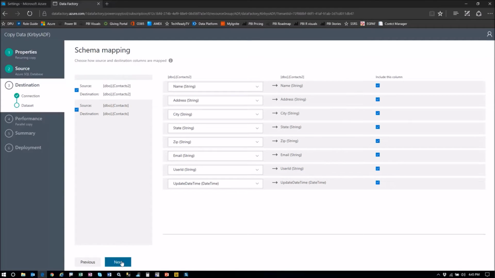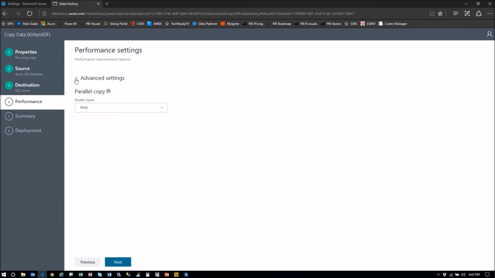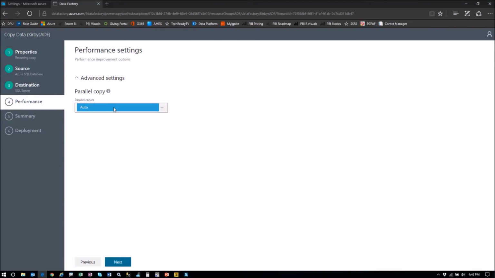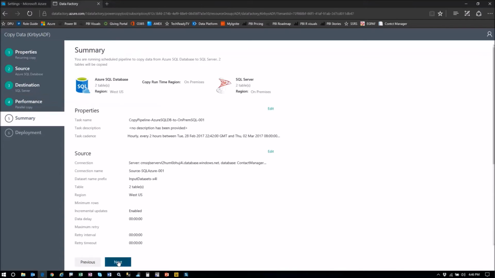Click next. Now this gives us the column level of each one of these tables, so you can exclude columns by unchecking that checkbox. Advanced settings has to do with parallel copies, where you specify the degree of parallelism, and you have all these options here. I'm just going to leave that as auto and click next.